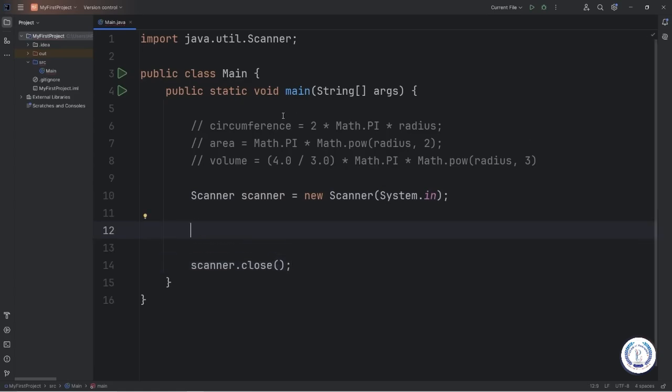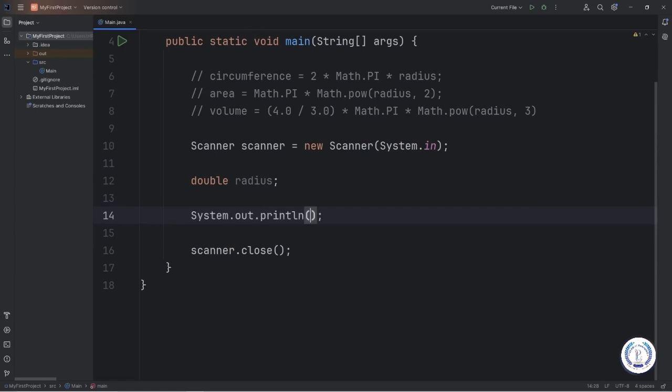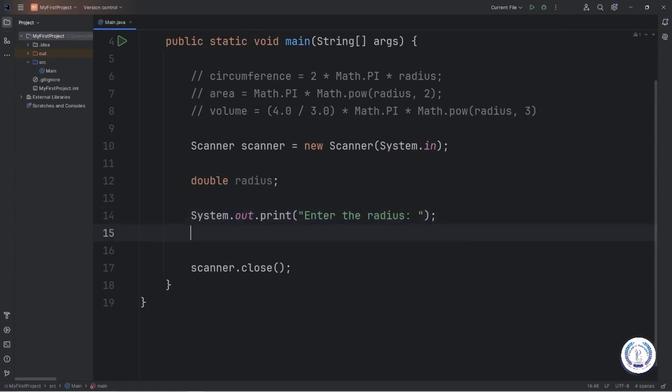We'll prompt the user for a radius, because we need a radius to work with. We'll create a variable. It will be a double named radius. We'll declare it, but not yet assign it. We'll prompt the user using print instead of println. Enter the radius. Then we will assign our radius variable. Radius equals scanner.nextDouble.